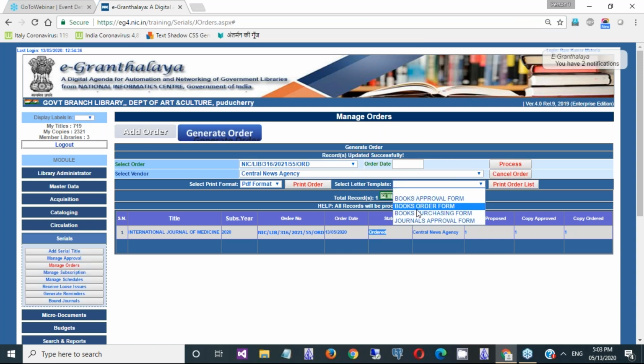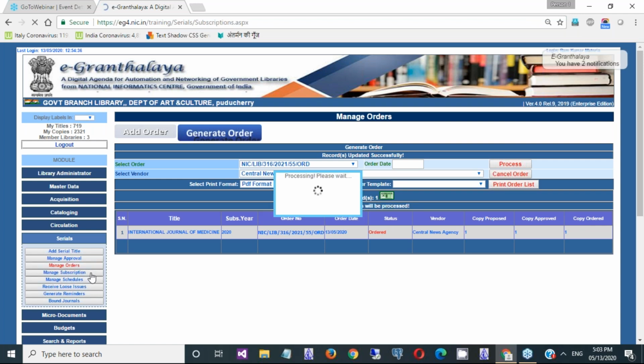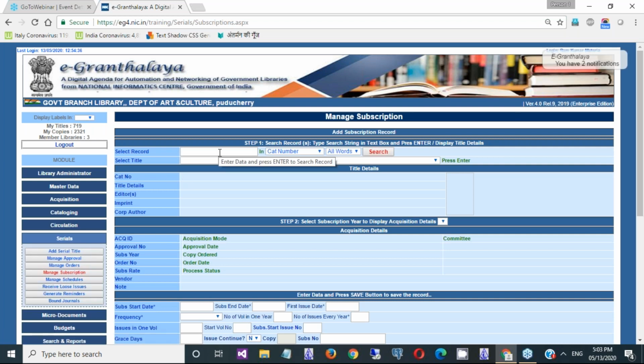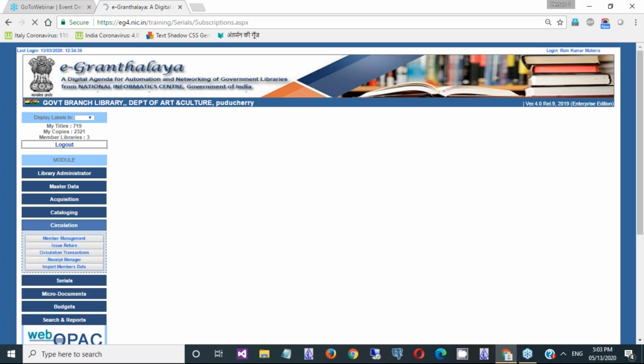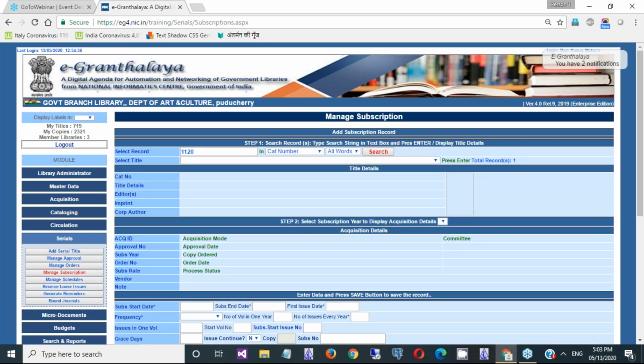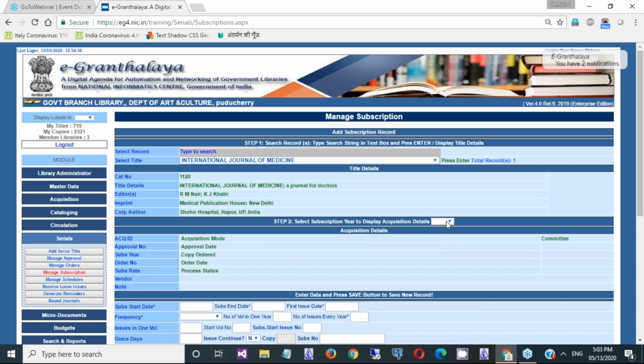You can select the order form. If it is not there, add in the master and then print the order and send to the vendor. Meanwhile, then you need to manage the subscription. Select it again. Okay, select. Then you can see here.